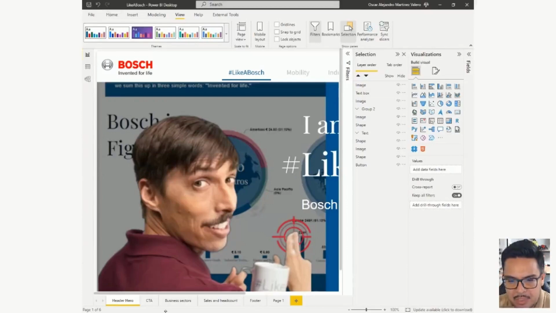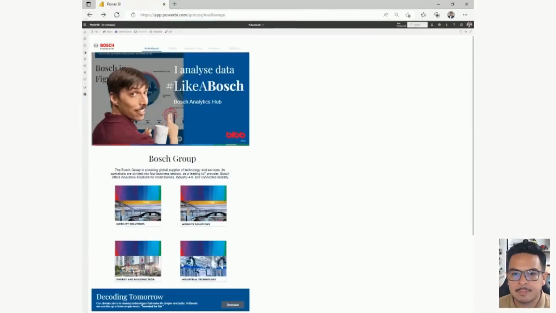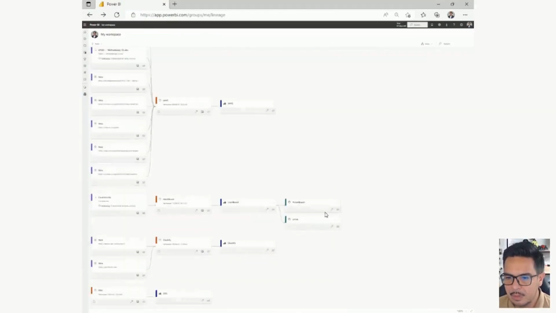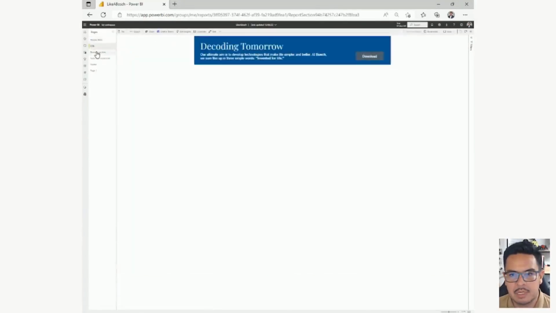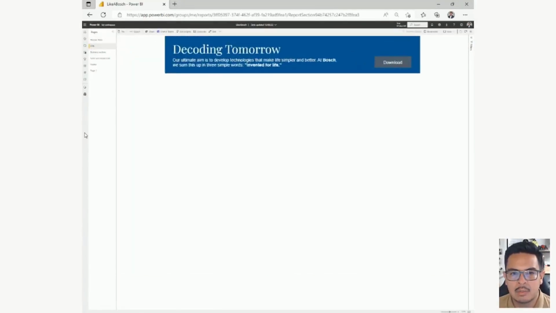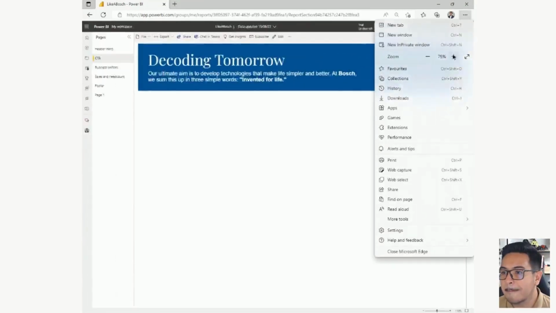So now, once we have all these elements that we have created, we can publish these pages into a Power BI report in the service. And let's go back to our Power BI service. And we have our report, and our report has the pages that we just created, right?